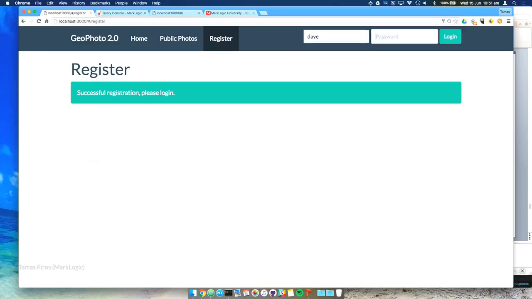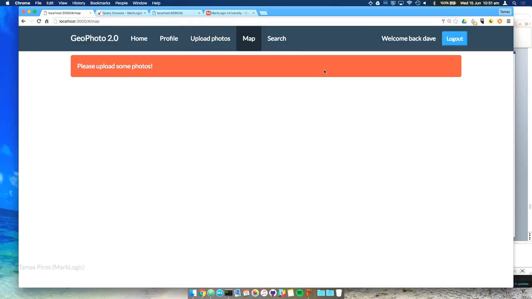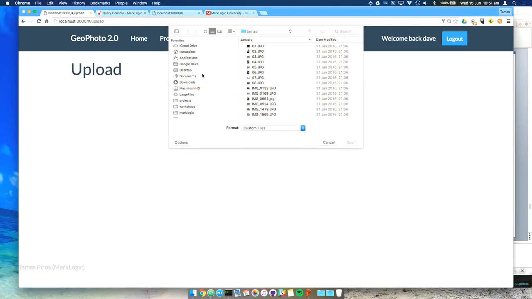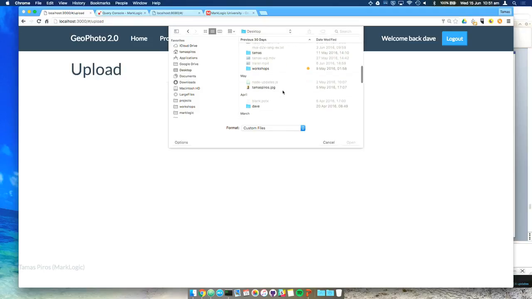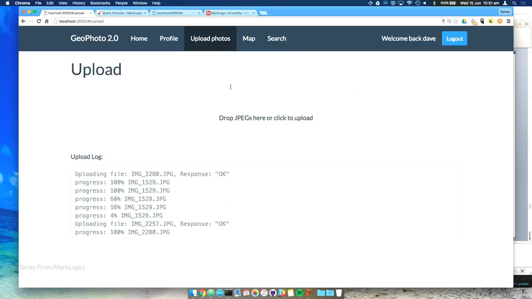And then log in as that user. So this is another user, so by default, this user will not see any of the other images, right? The other user uploaded. So this user is going to go ahead and upload his pictures. And I have prepared some pictures for this guy as well. And again, the same thing happens.